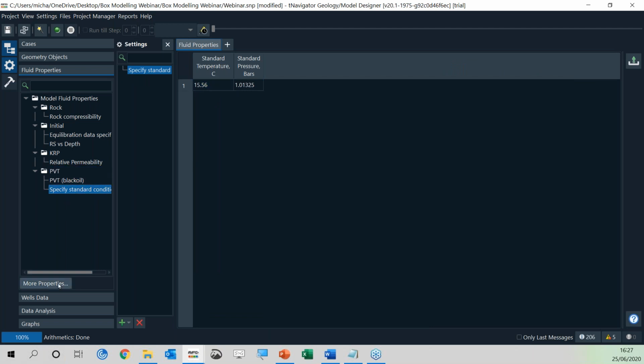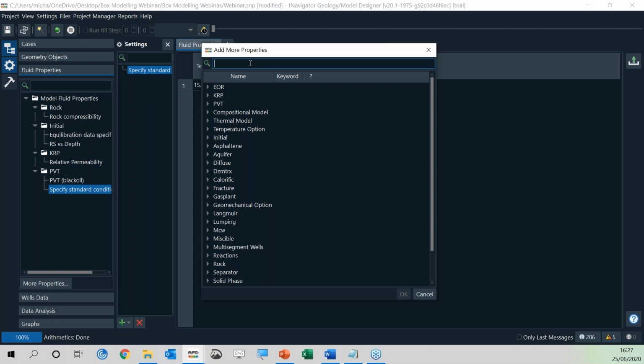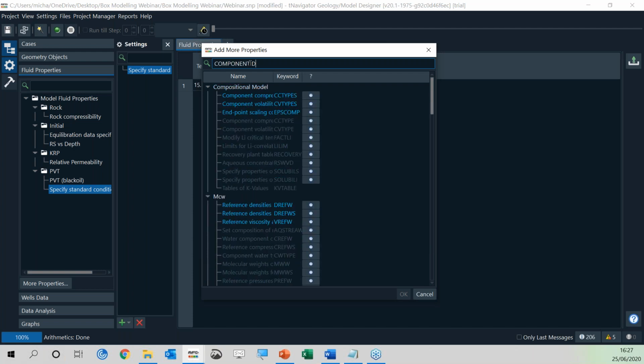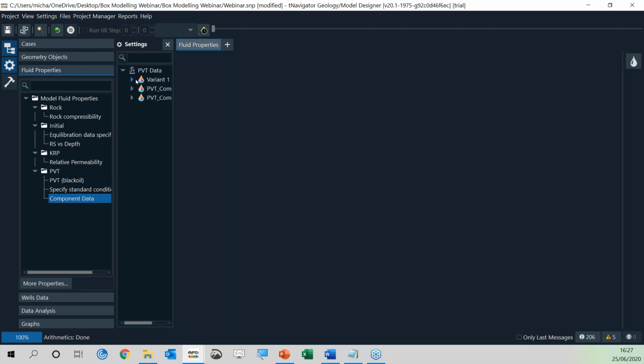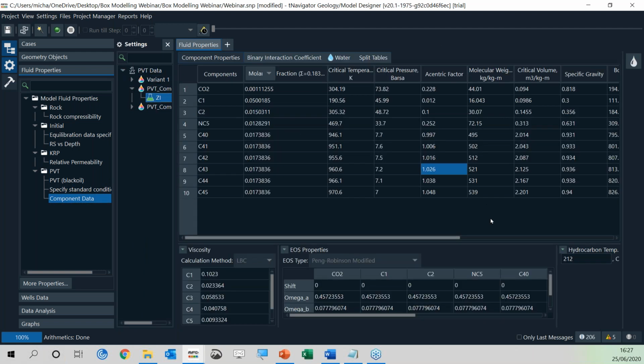And again, we're just going to go for one more, which is component data. So it's the keyword COMPONENT. And you can now see that we can now basically visualize our composition. Now happy with our fluids.